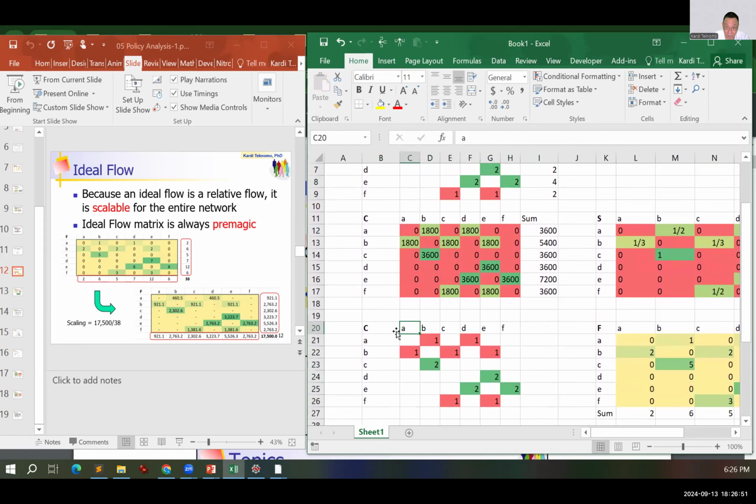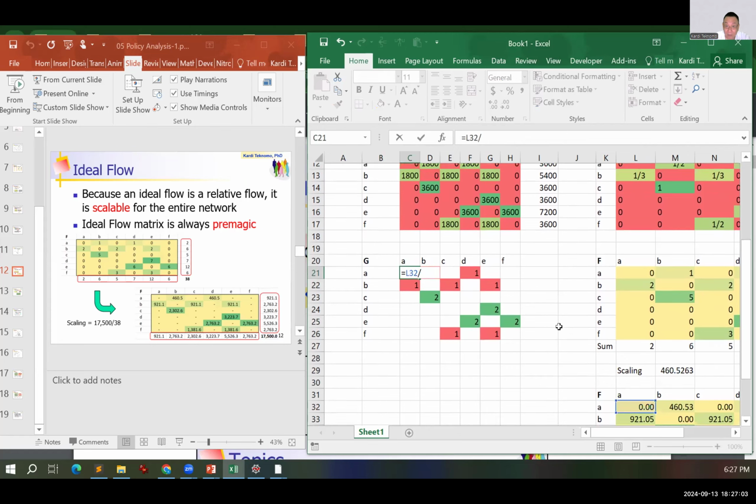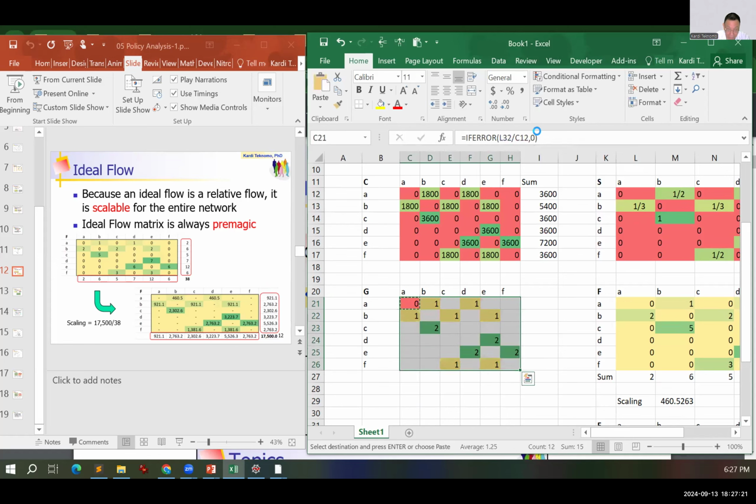So I name it congestion G. What is congestion? The actual flow divided by the capacity. But divided by 0 is not okay, right? This is an error. So in that case, you put IFERROR, then 0. There. And then we just copy to all. There I get the congestion value.